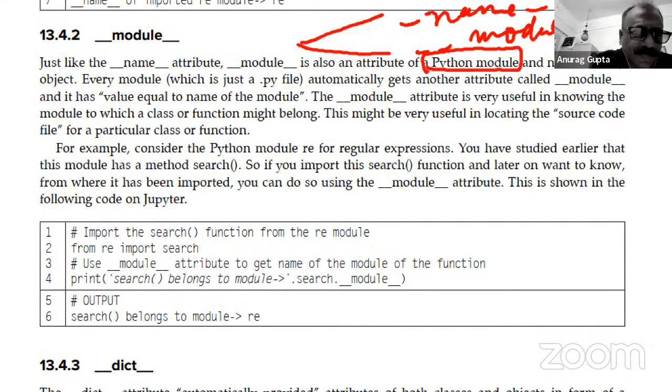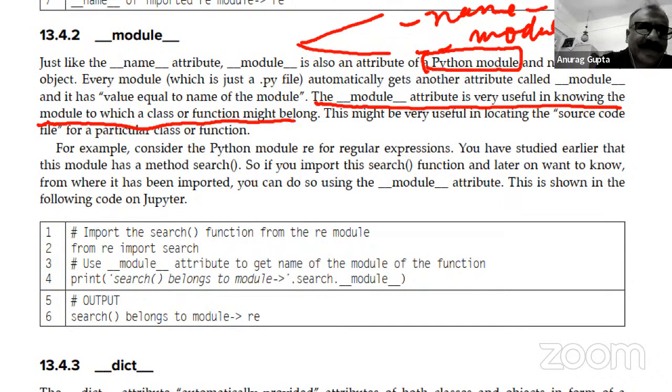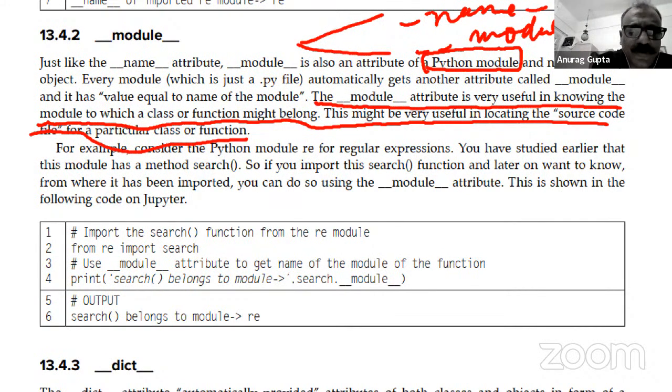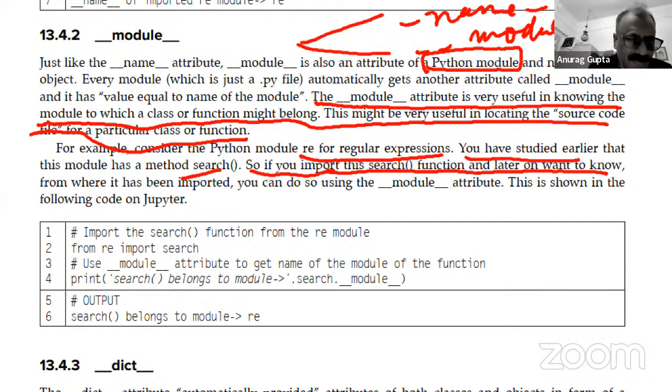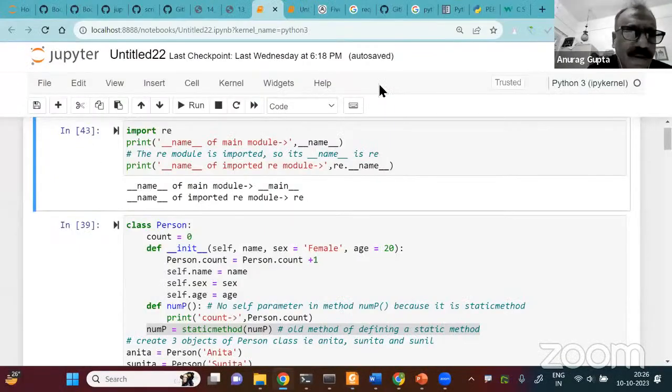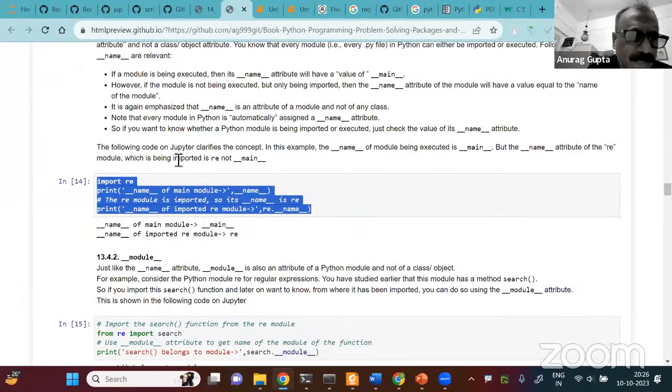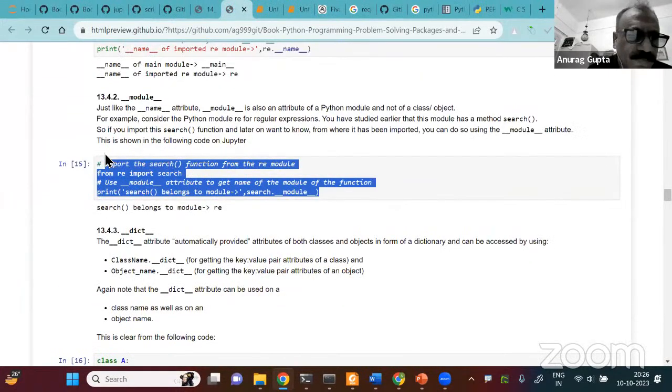not of a class. The module attribute is very useful in knowing the module to which a class or function might belong. This might be useful in locating the source code file for a particular class or function. For example, consider Python module re for regular expressions. If you import this, there's a method in re called search. Let's import this function. Later on, want to know from where it has come. Let me just show this code to you. Once you see the code, you will understand.